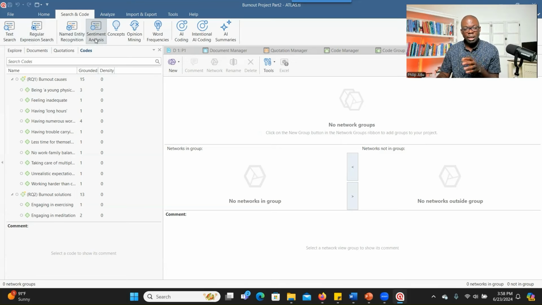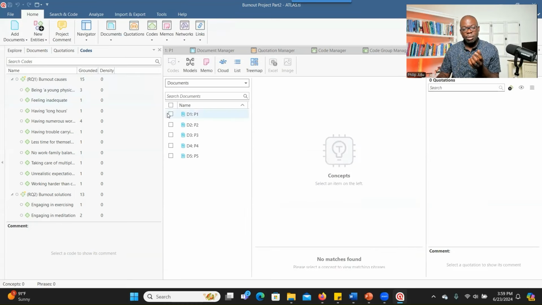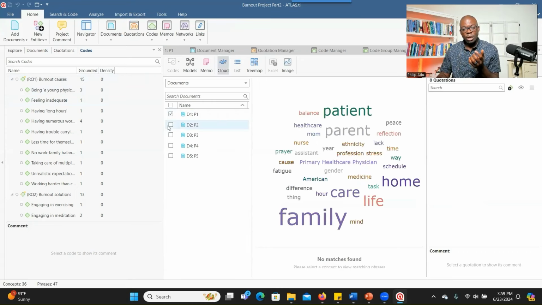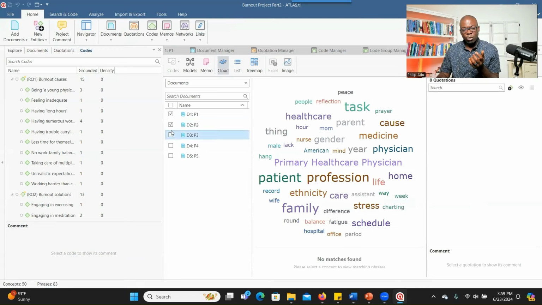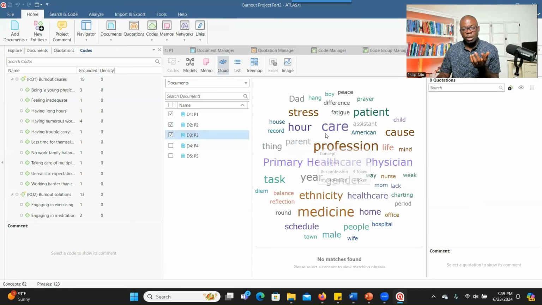What I see here as very useful is sentiment analysis. If you want to see whether their statements are positive, negative, or neutral, you can do sentiment analysis. If you want to explore more important concepts within the document, you can click on concept. The great thing about this is that you can check the document that you want the system to explore, or you can check all of them if you want to, or you can check a few of them to explore the main concepts within the document.